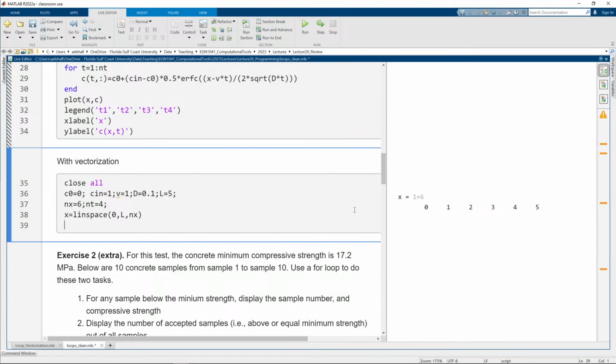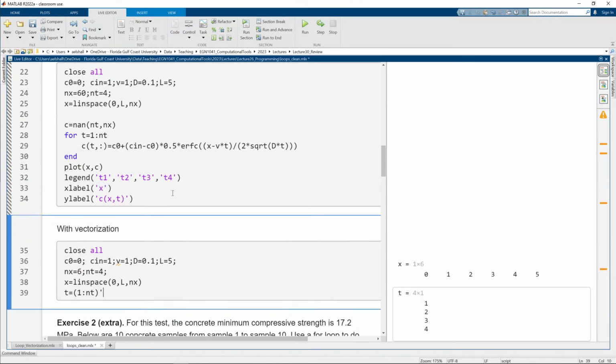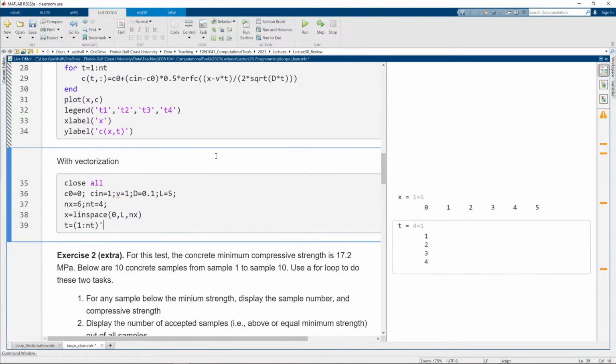Okay, so that's a 1 by 6 array, and my time would be from 1 to nt. So you see, this is a 1D row vector, this is a 1D column vector, and I need to repeat this one for all the t, because x does not change for all the t, and then I need to repeat t for all the x, because t does not change for all the x. So how can I do this so that I can just do element by element multiplication?